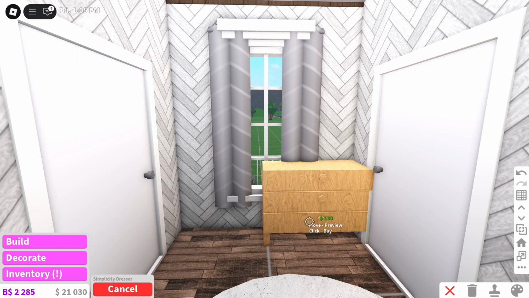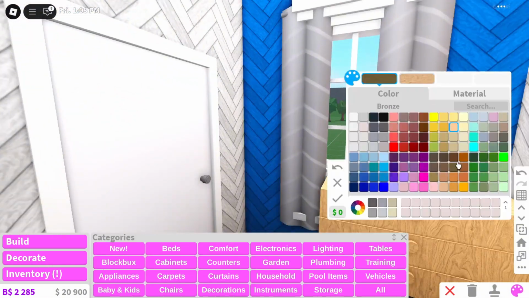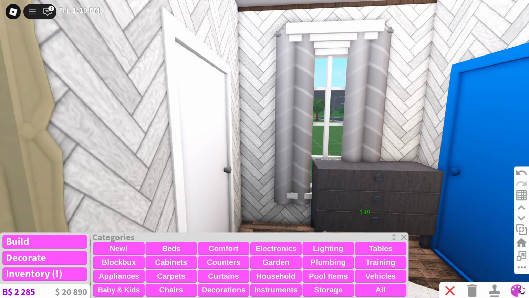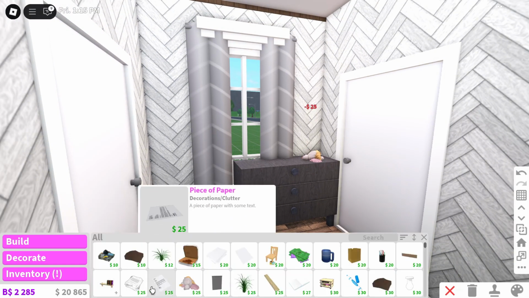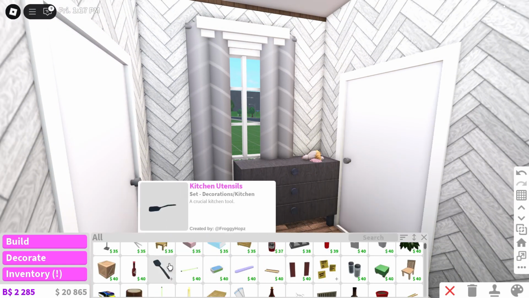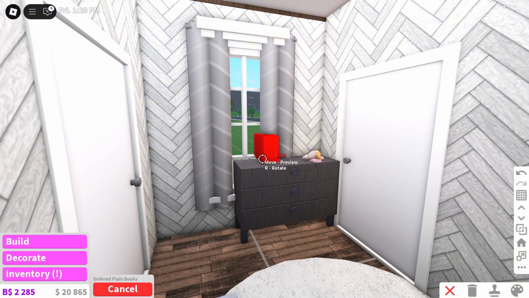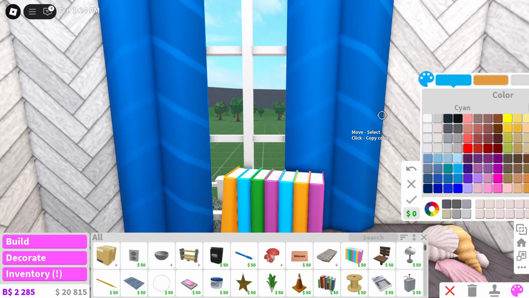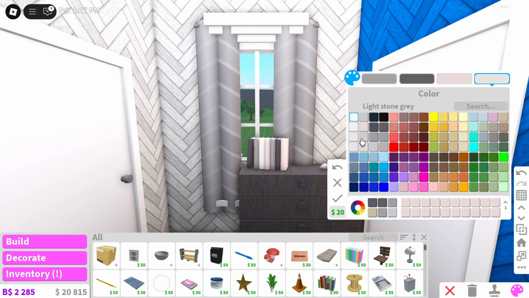So I'm just going to add a simplicity dresser here, and then I'm going to make the color be dark stone gray and smoky gray. Okay, and then I'm going to put some seashells and, let's see what else. Yeah, and then I guess some books here. Okay, and then I'm going to see if I can add a mirror here.